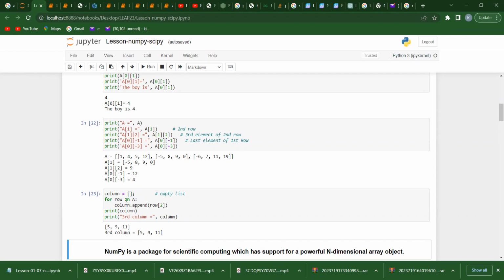So for rule in A, right? So for all the rule in A, colon dot append rule two. So rule two, we're talking about that's rule two is going to rule two. Then print colon. And I'm trying to see what the script is working on. Colon two, print third colon equals to colon. Yeah. So we use this to create a new colon, a third colon, right? And that colon, okay.